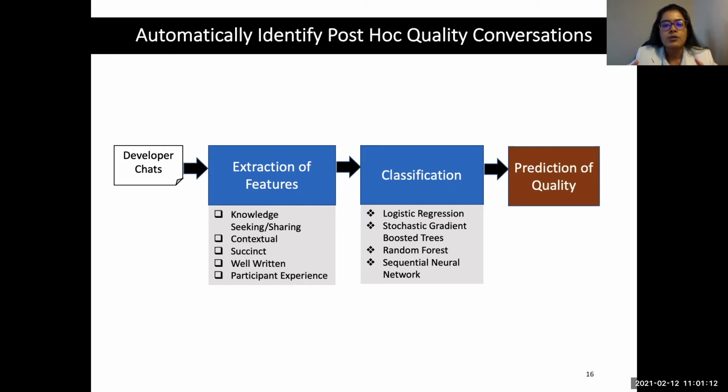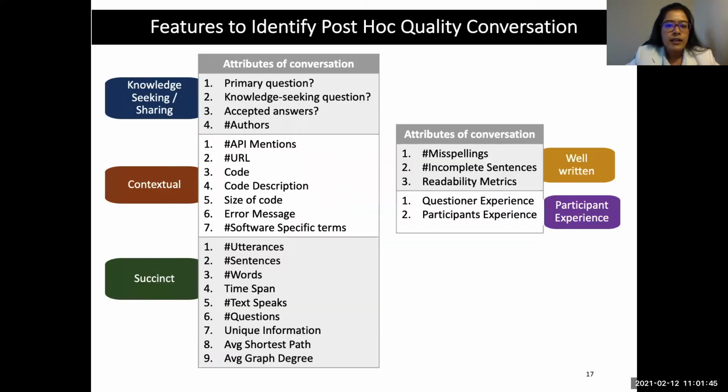These two classifiers have been good at related software tasks, such as analyzing quality in Stack Overflow, for example. We also trained a simple sequential neural network. And finally, we predict the quality of a conversation in binary, so whether it is post hoc quality or not. Now that we have an overall understanding of the problem formulation, let us take a closer look at the features that we are investigating to identify post hoc quality.